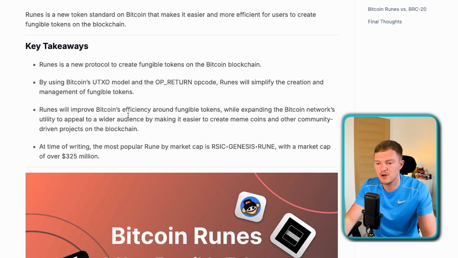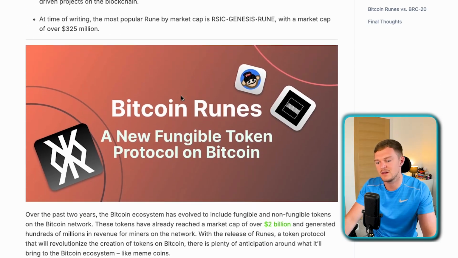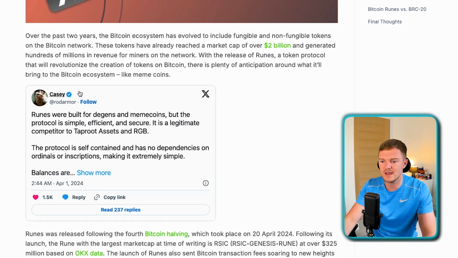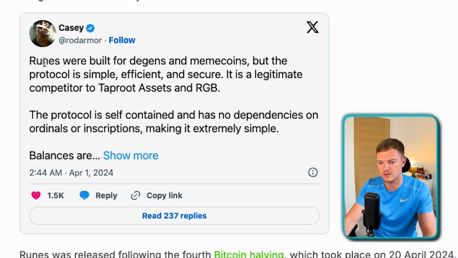Moving on to the next point, runes will improve Bitcoin's efficiency around fungible tokens while expanding the Bitcoin network's utility to appeal to a wider audience. It makes it easier to create meme coins and other community-driven projects on the blockchain. So I think if we scroll down a little bit here, we can see a tweet from Casey, the founder of Runes. Basically, the first few words make it very clear, runes were built for degens and meme coins.